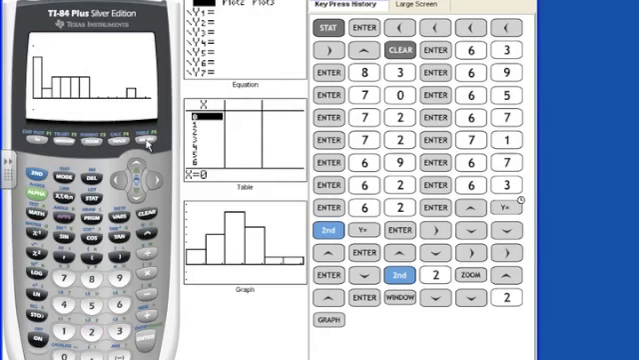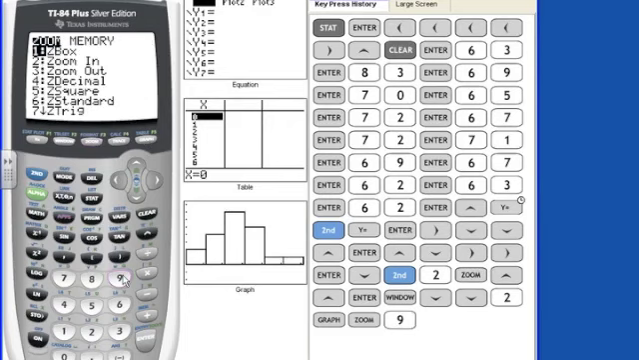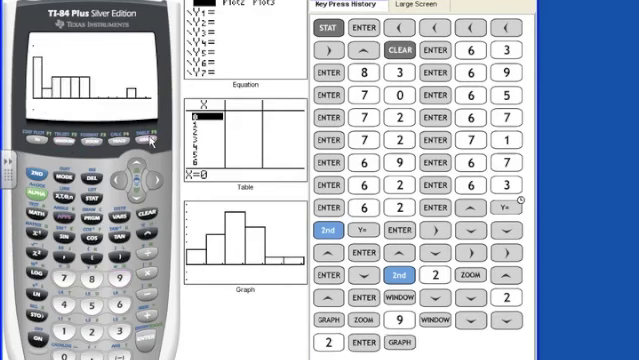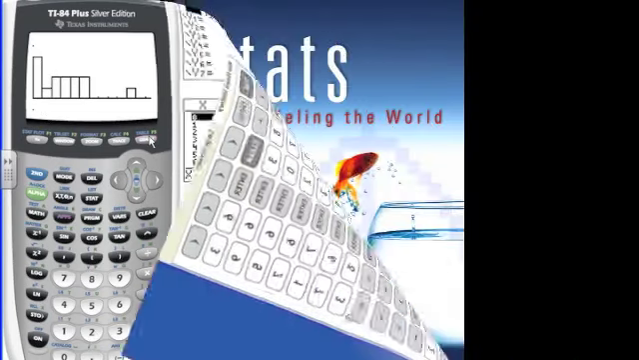So just remember, Zoom 9 is a quick way to get just a good graph. If you want to change it around a little bit, adjust the X scale in the window. And that's what we need to learn about histograms. When I ask you to make histograms, 99% of the time I will ask you to do it on your calculator.